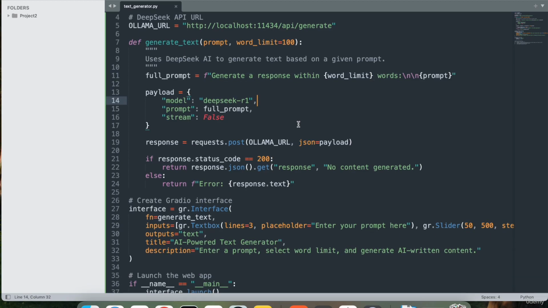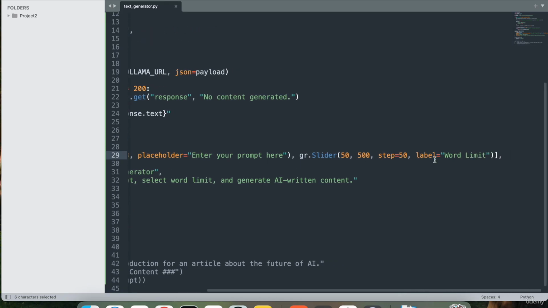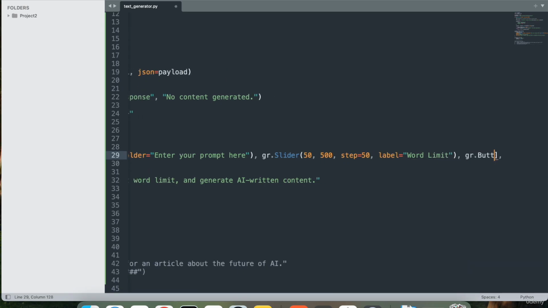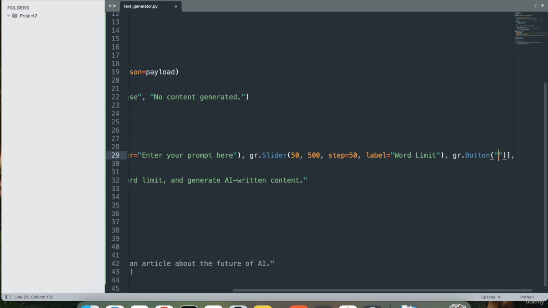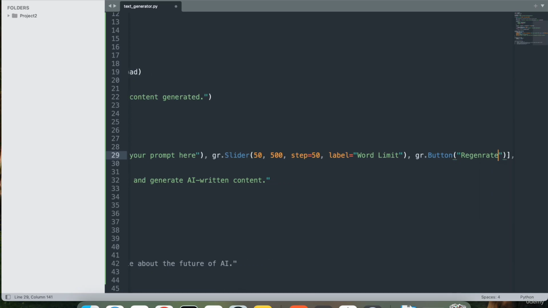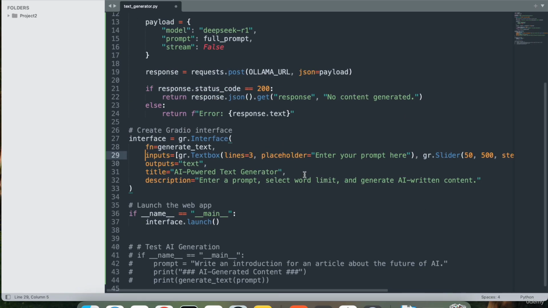Now, if you want to add a regenerate button, I already have the Gradio interface here. Inside this, I have generate text. Inputs equal to, we have this. We have slider. Next, I can go ahead and say gr dot button, and this button is regenerate. So this button will make sure that it will regenerate the same data again, or call it again, and then give regenerate the text based on the prompt.